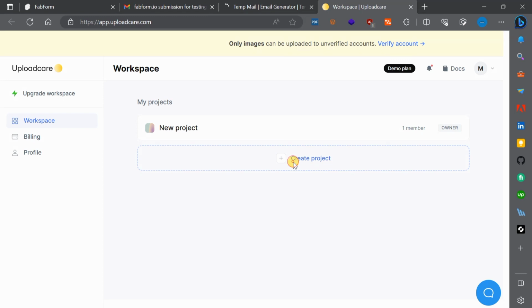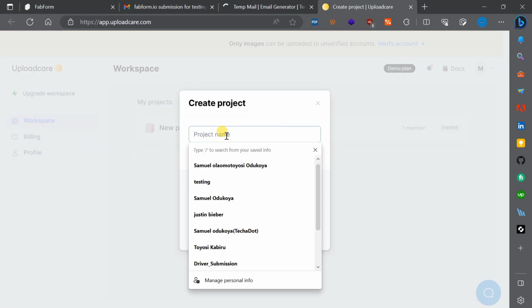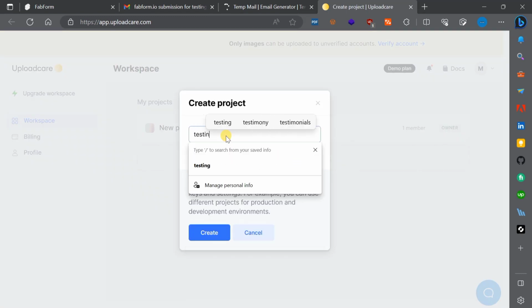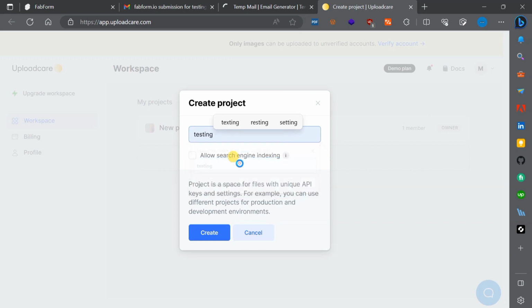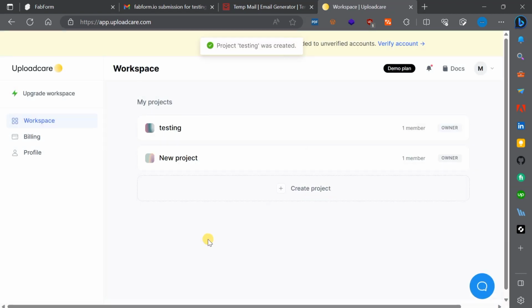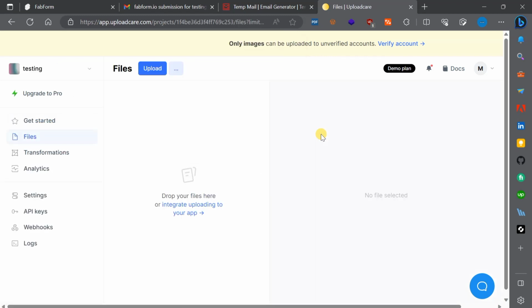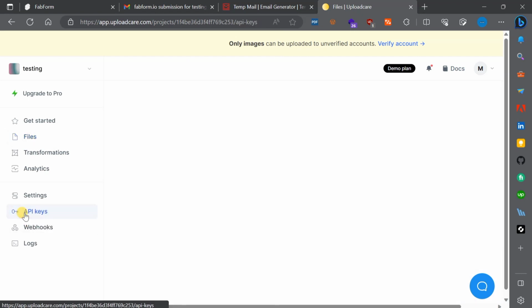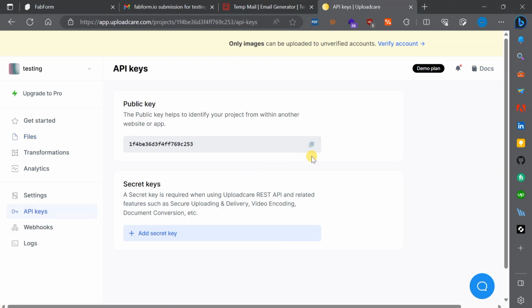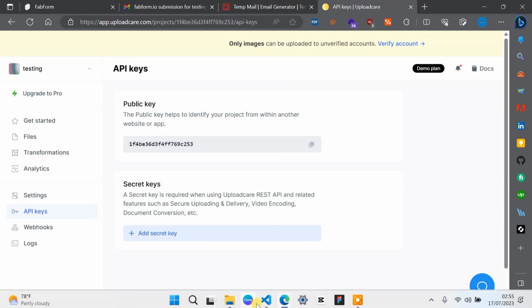Okay, so let's click on new project. The project name should be testing. Let's give it the name testing. Everything about this is just testing. Do you want to allow search engines to index? No, we don't need that. But if you give them that permission, then just know that your images would have access to it and you don't want that. So basically this is here. Let's click on our API keys, and these are our public API keys. Anything you want to do with it, you're free. I don't want to keep anything shady here.